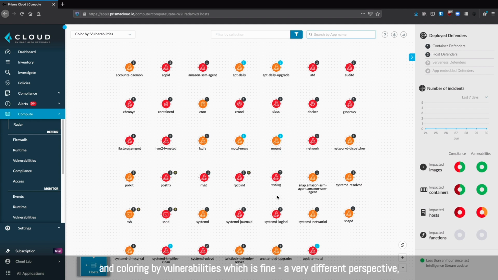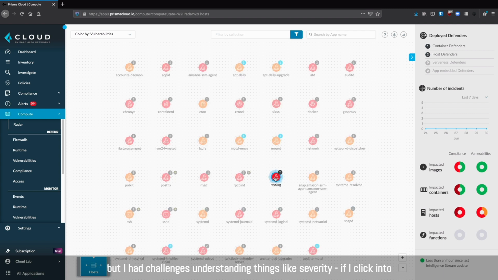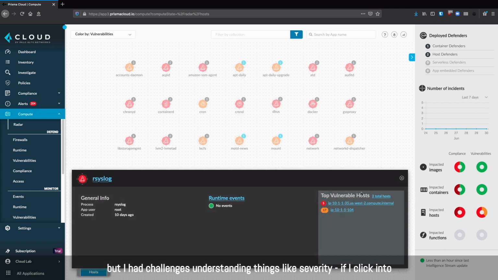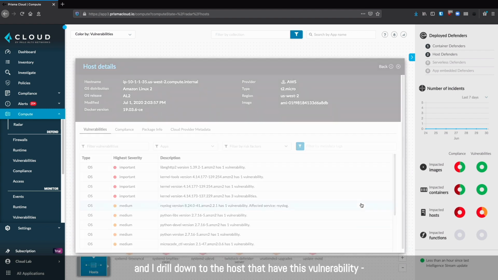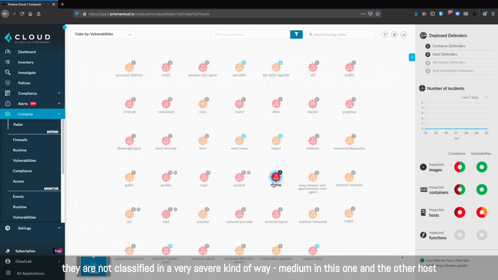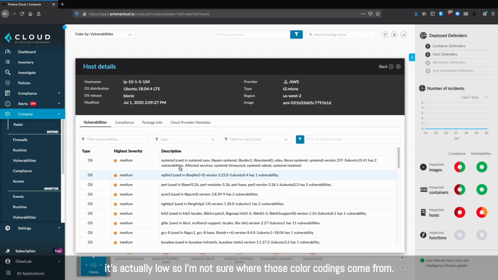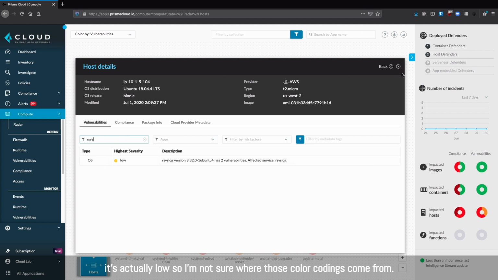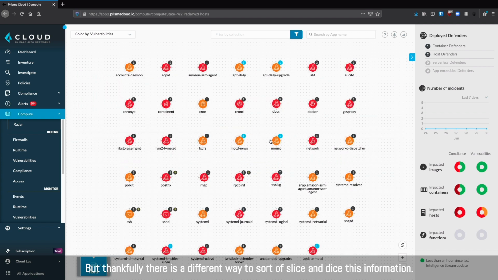Which is fine, a very different perspective, but I had challenges understanding things like severity, right? If I click into our syslog, for example, and I drill down to the hosts that have this vulnerability, they're not classified in a very severe kind of way. Medium in this one, in the other host, it's actually low. So I'm not sure where those color codings come from. But thankfully, there is a different way to slice and dice this information.